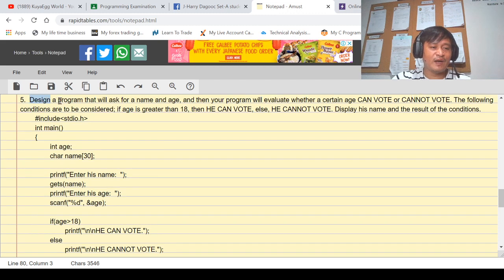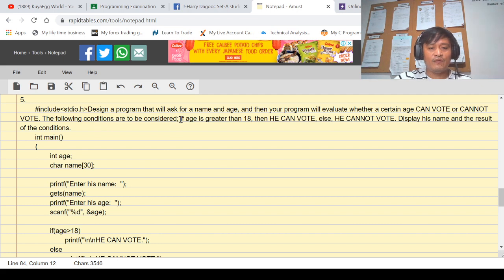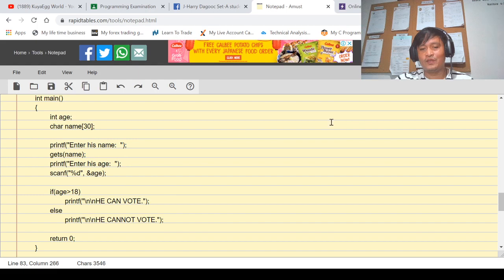Okay, the fifth problem is this one. Design a program that will ask for a name, so it's a string value, and an age, which is a numeric value, and then your program will evaluate whether a certain age can vote or cannot vote. The following conditions are to be considered. If age is greater than 18, take note, if age is greater than 18, then display he can vote. Else, meaning if somebody is 17 and lower, your program will display he cannot vote. Display the result.